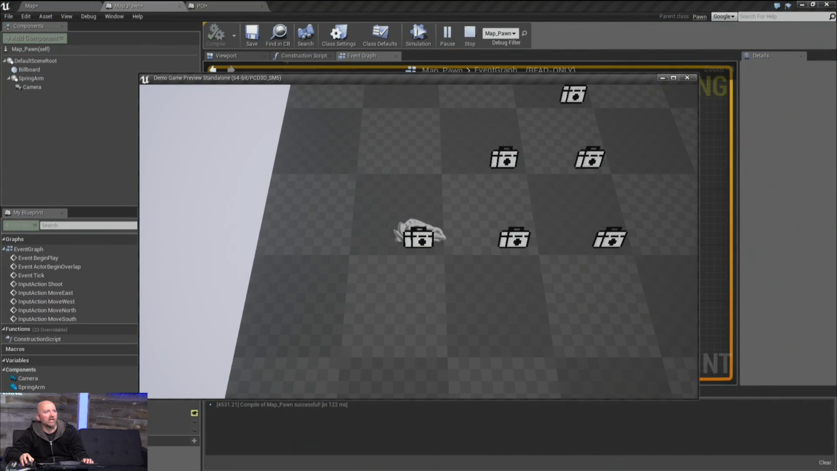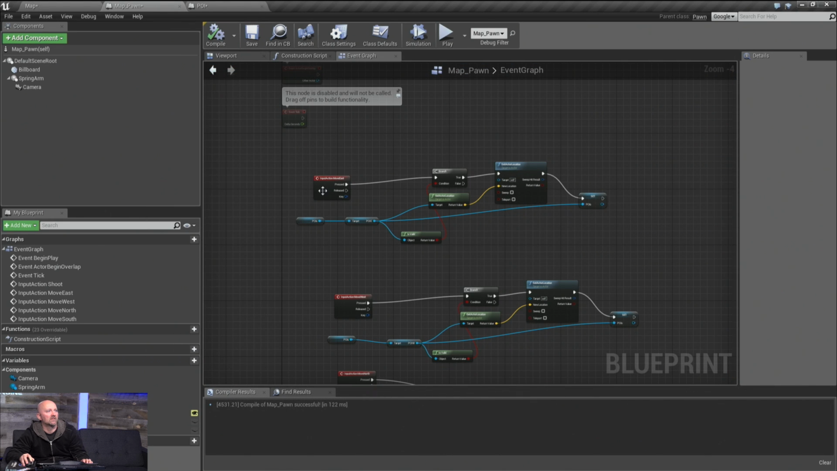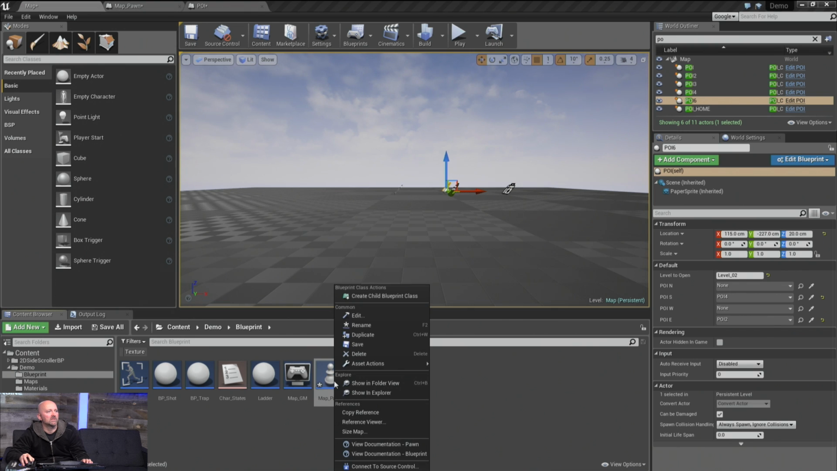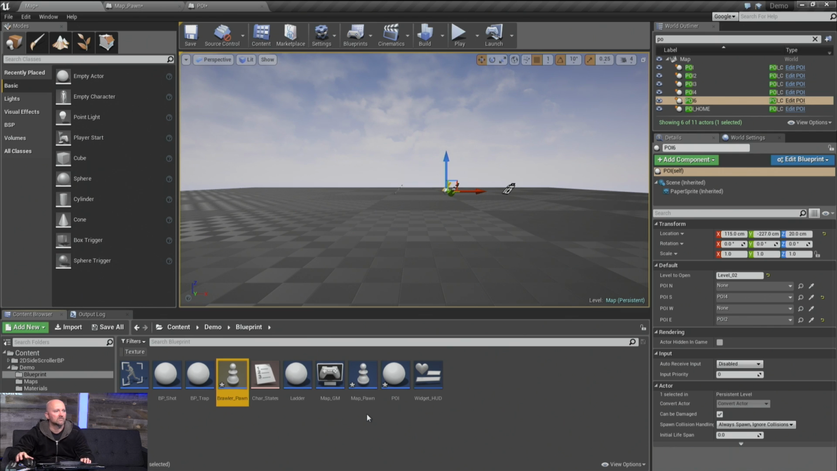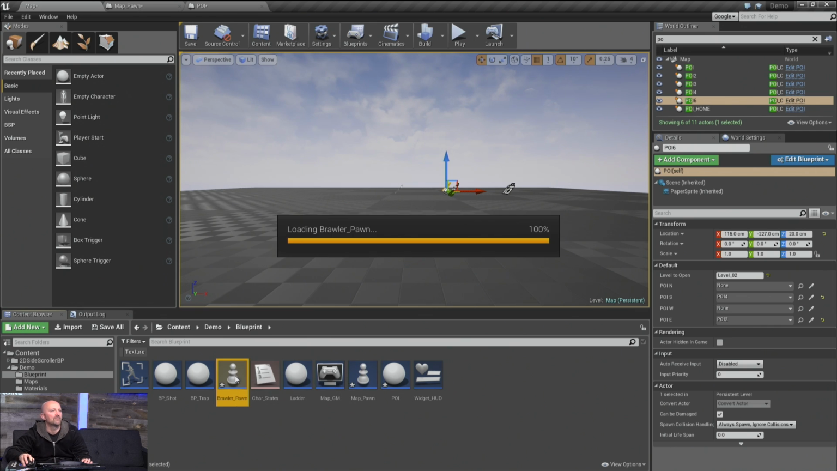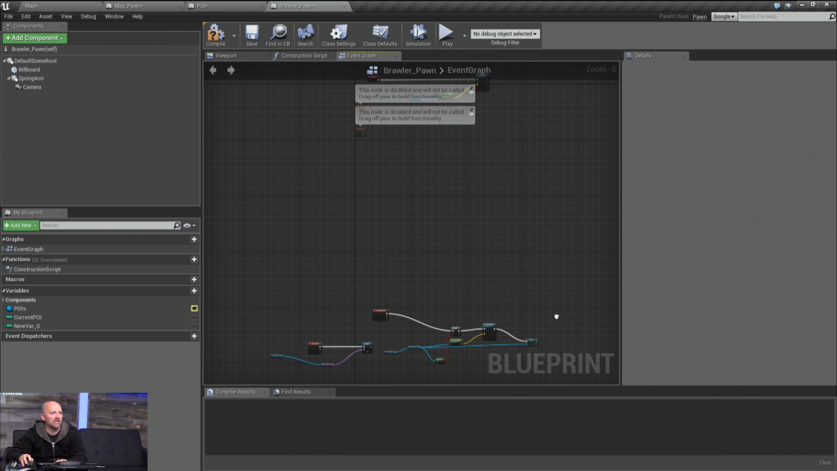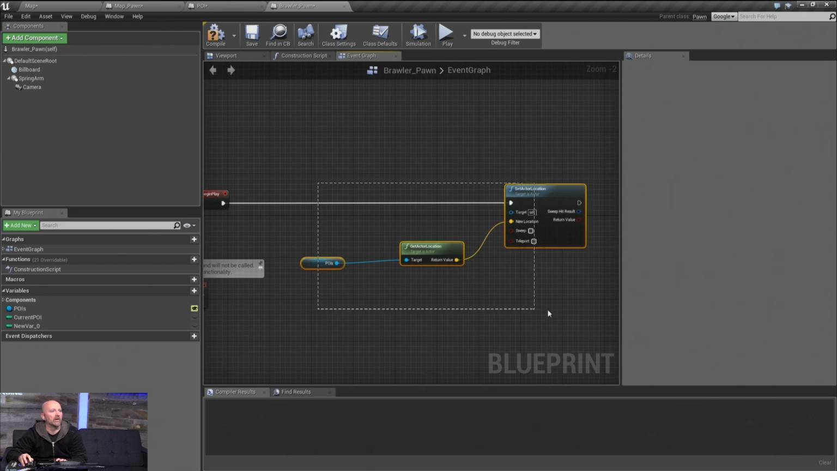If I hit play, there we go. So let's drop our camera down. Actually, without screwing everything up, let's duplicate this, and we'll call this our Brawler pawn. All right, we're not going to be running around the map, so we don't need any of that or any of this. And we don't need to go there.